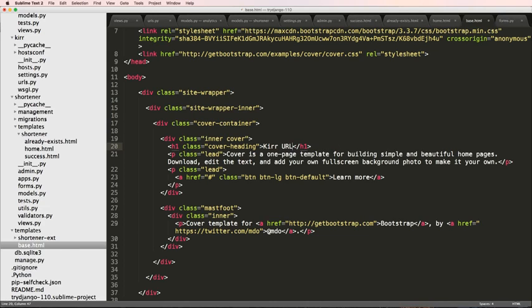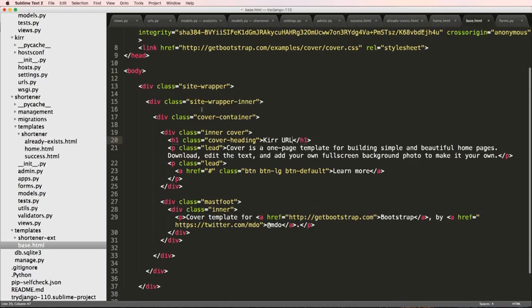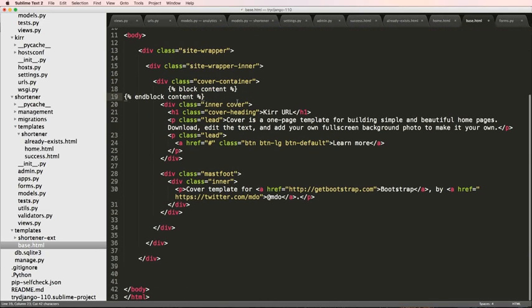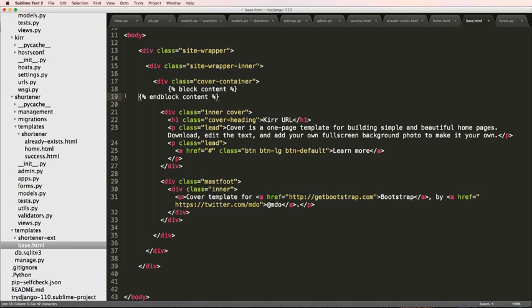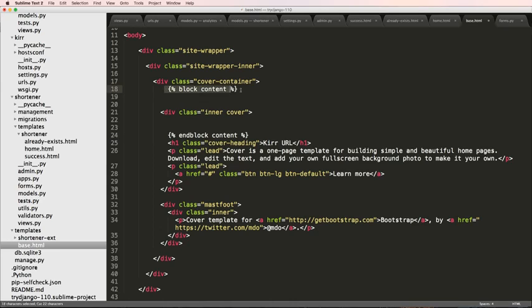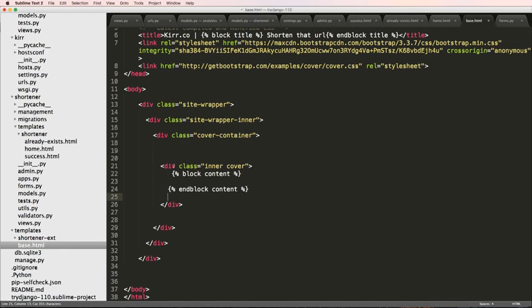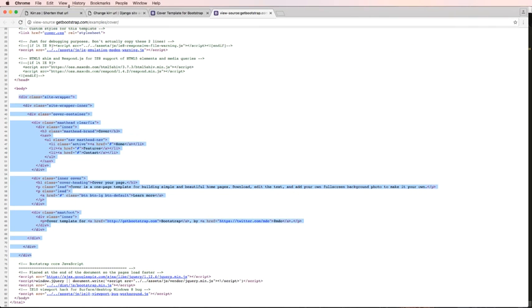And instead here, I'll put the block content. Actually, the cover container is probably where we want the block content, right in here. Or perhaps, actually, it's probably better inside here. Paste that. So now we can get rid of this div here. This one we don't need. This is just kind of how we want it to be. So I'm going to go ahead and cut this out, save it, and let's take a look at what renders.